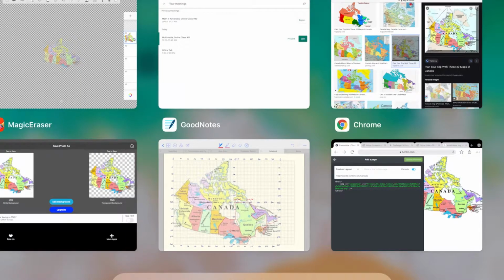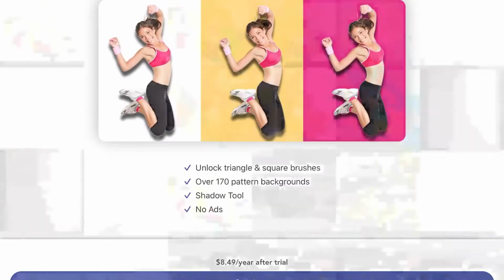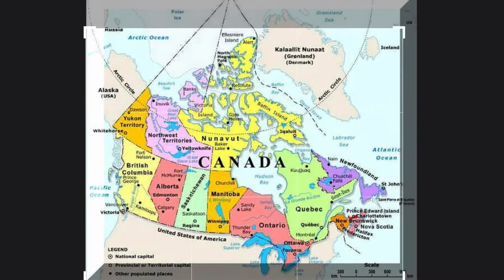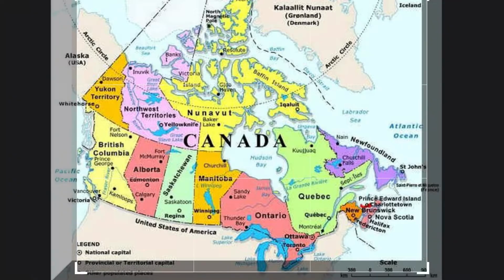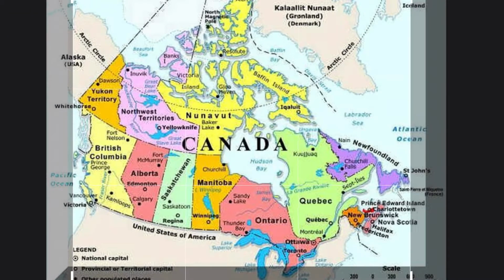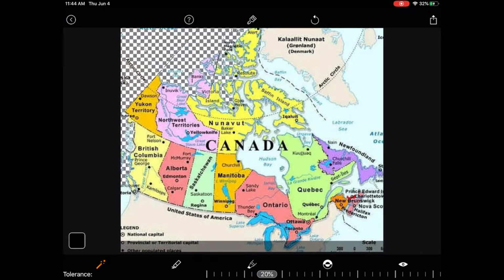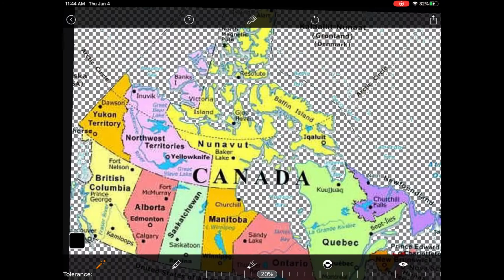I want to get rid of the background of all of that stuff, so I'm going to go to an application called MagicEraser. Click on the X to get rid of the advertisement. Then I'm going to crop my picture. Go to the top of Ellesmere Island, to the edge of Queen Charlotte's, to the bottom of the Great Lakes, to the edge of Newfoundland. Done. Then I'm going to use the tolerance tool to get rid of all of these different colors. Like that. It doesn't have to be perfect.